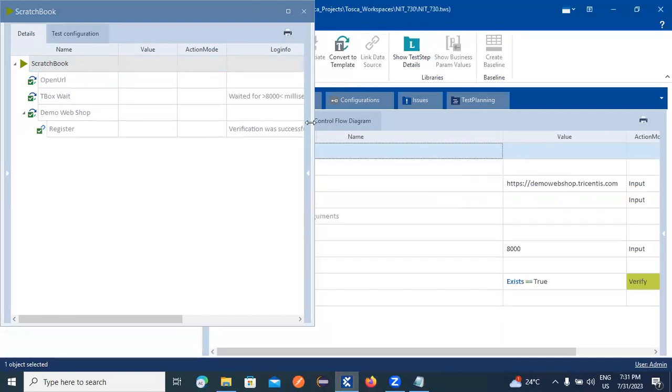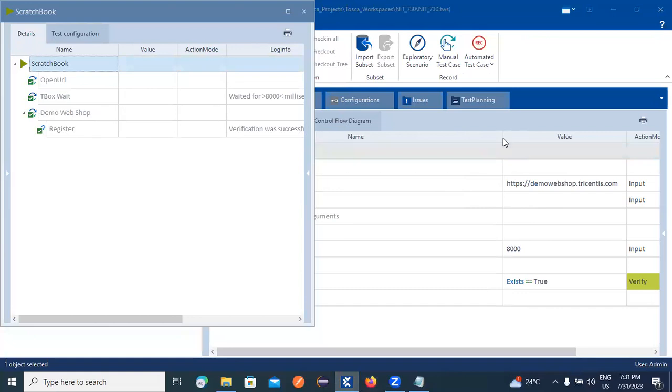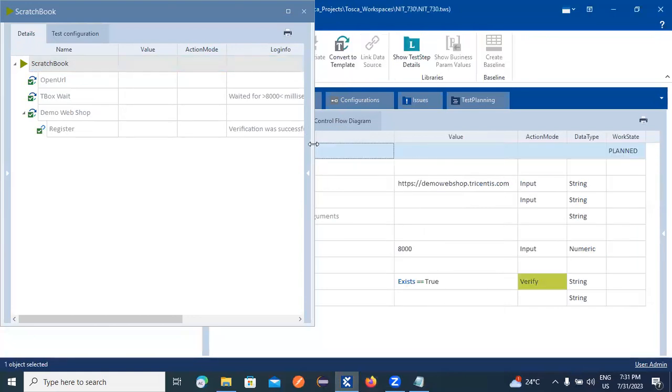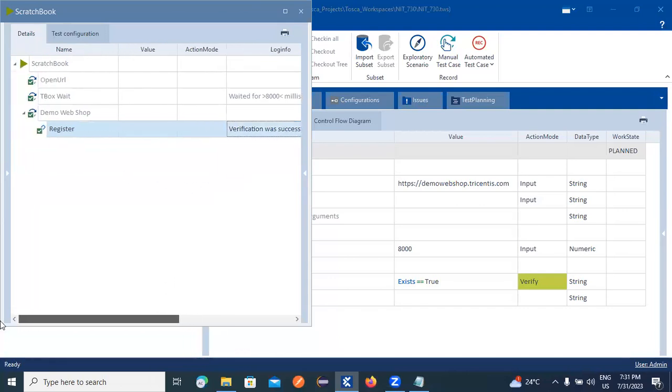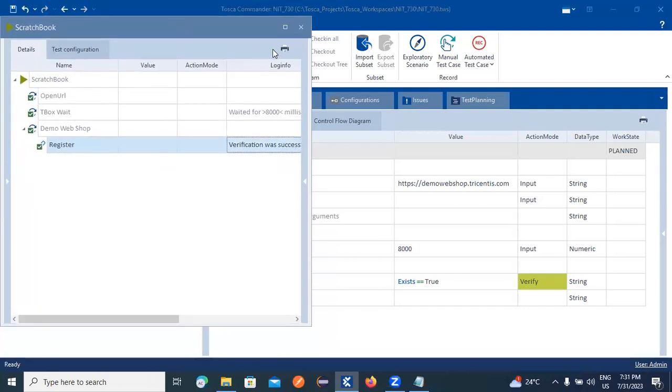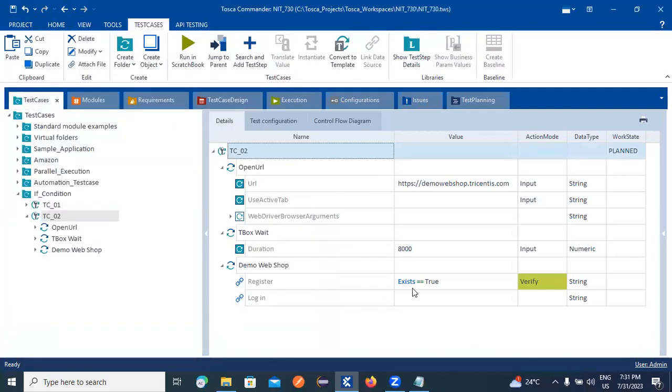See, verification was successful, expected value true, actual value true. Whatever we are expecting, the expected value is true, and once we execute the code, the system response is also true. The expected value and actual value are true. The test case is pass. This is how we are able to validate whether the text exists or not using exist. Okay, and we are able to use one more thing.